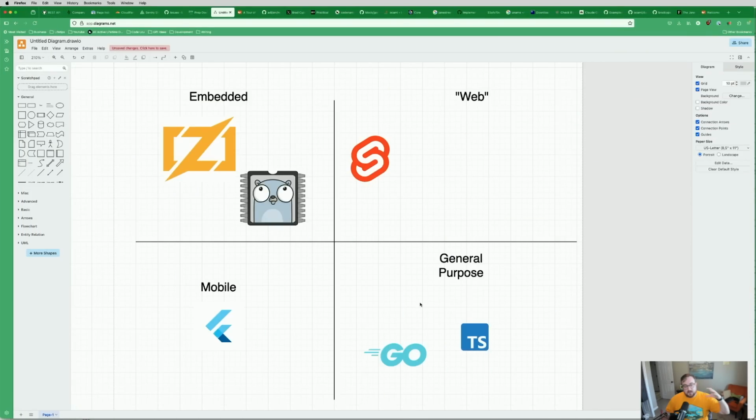So I have this chart, and this chart covers a couple different areas of programming that I'm interested in, and I'm trying to figure out exactly what tools belong in each spot. Embedded's really straightforward. It's the reason I picked up Zig. I'm kind of using Zig as general purpose programming as well, which, I don't know, maybe that's not so bad.